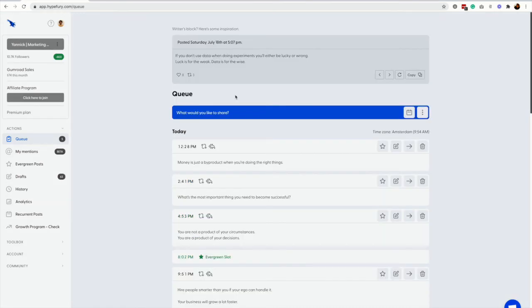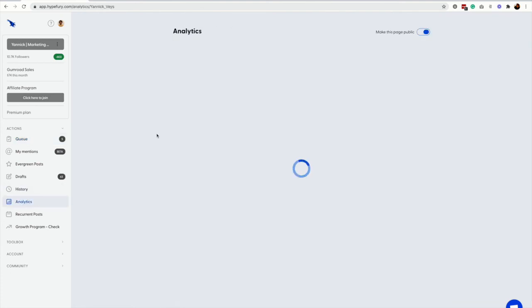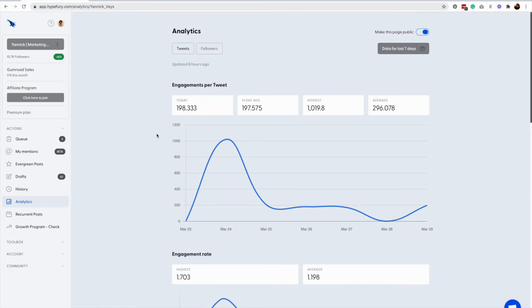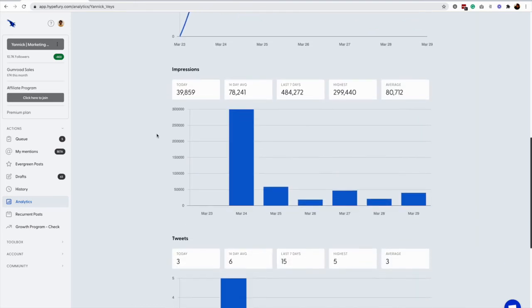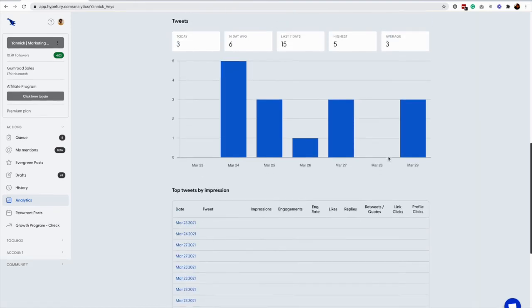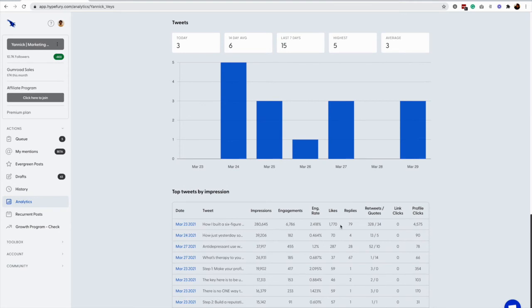Now, if you're a power user and you really want to know what you're doing, what tweets do really well, we have an analytics feature, which is on the premium plan, and you can basically see how good your tweets perform. What engagement, what kind of impressions you get on a per day basis, and we also show you how good your tweets are doing.